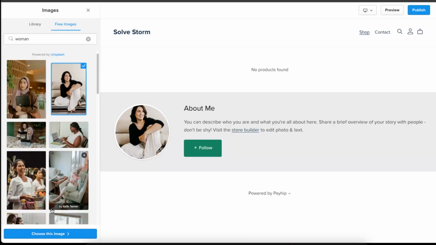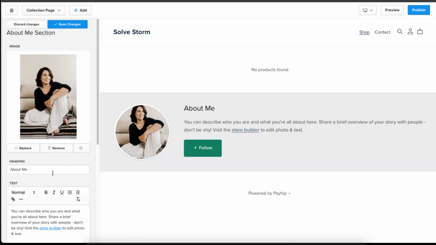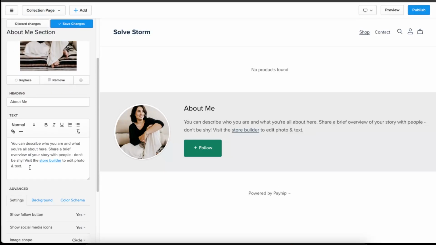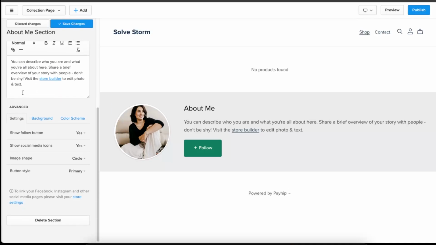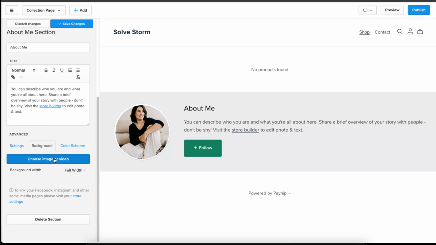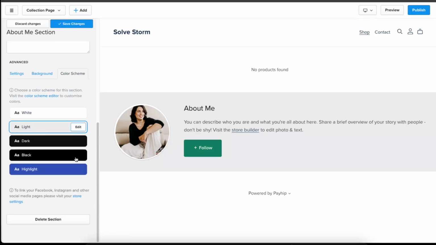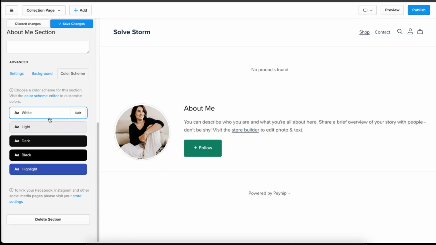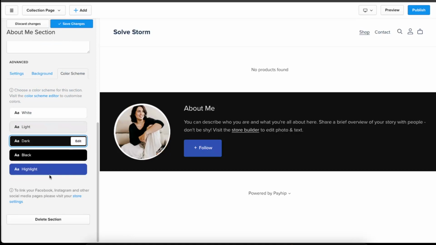I just chose a random photo from the free images, and I'm just going to choose this image by clicking on it. Now you can leave the heading if you like it like so. Describe something about yourself. You can change the background colors here. You can change the color scheme, so dark, black, light, or white. So I'm just gonna choose dark maybe.